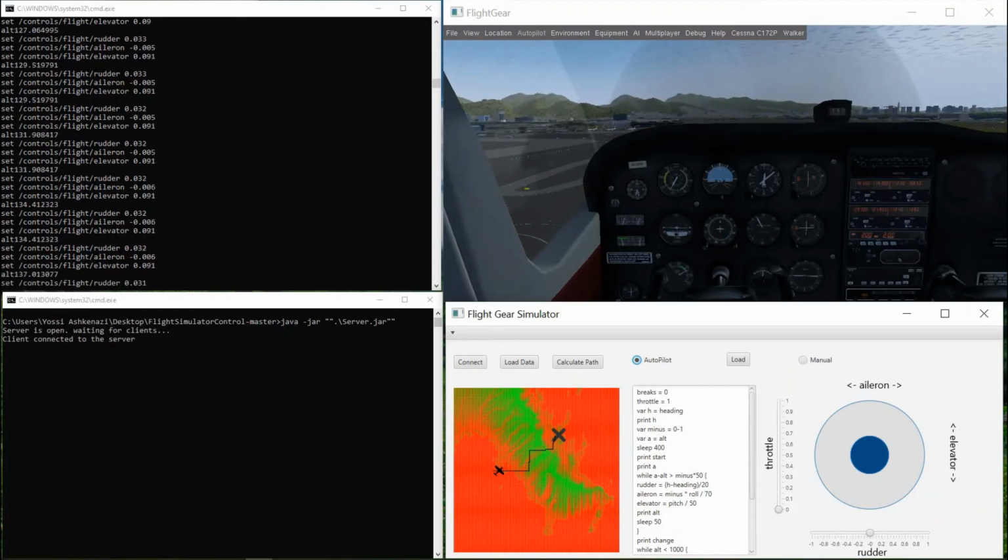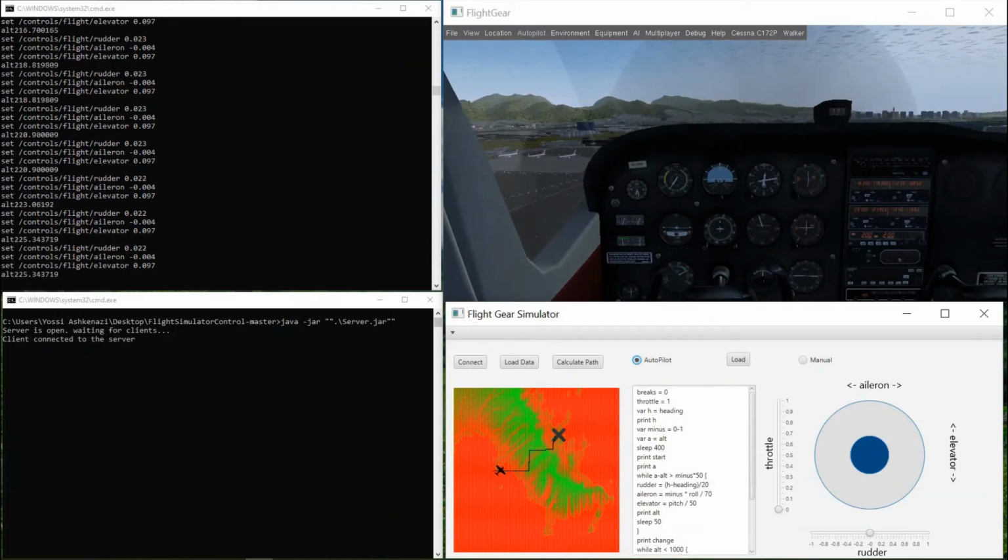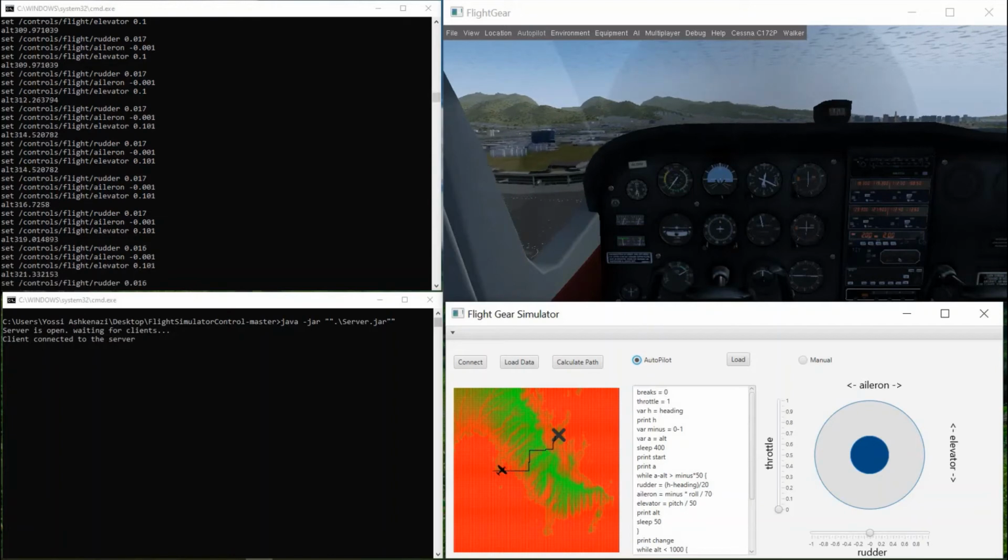As you can see, the plane is actually flying all by itself through the autopilot script. The plane will climb slowly and then will follow the planned route.